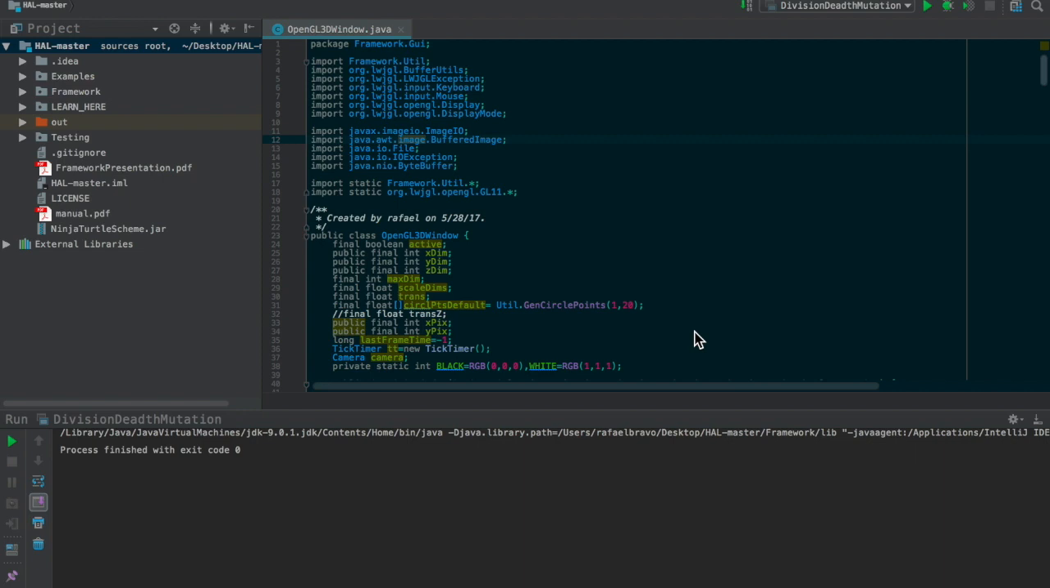Hi, my name is Raphael, and this is the second tutorial on using HAL, the hybrid agent-based library. In this tutorial, once we have HAL set up, we're just going to build a simple on-lattice model as a nice starting point to see how some of the framework components work together.